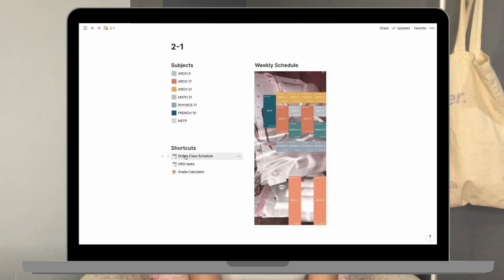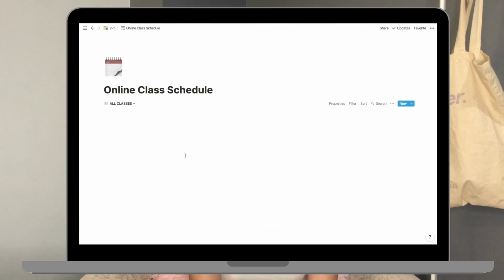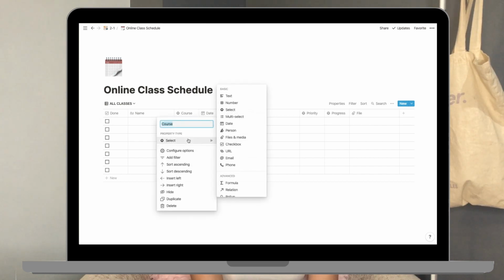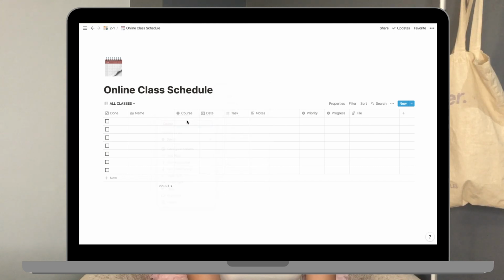Another page under this is the online class schedule. I've shown this in my previous videos, but I'll go into detail on how I use it. When you create a new page, there's an option to add a table. In this table, you can put a heading for each column. There can also be an option to make it into a drop-down, into files, depending on what you need.